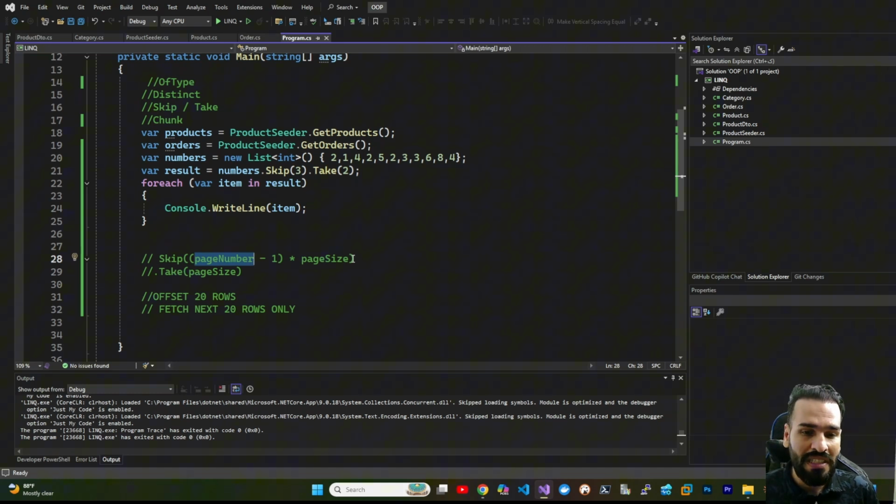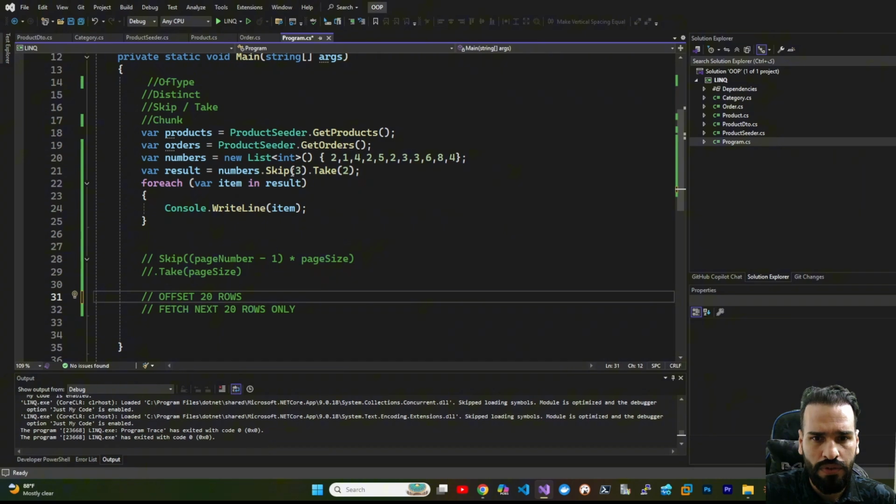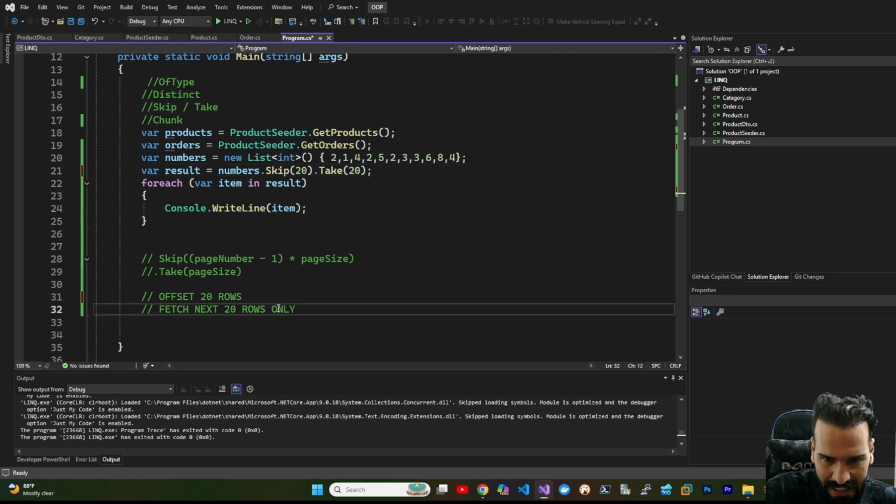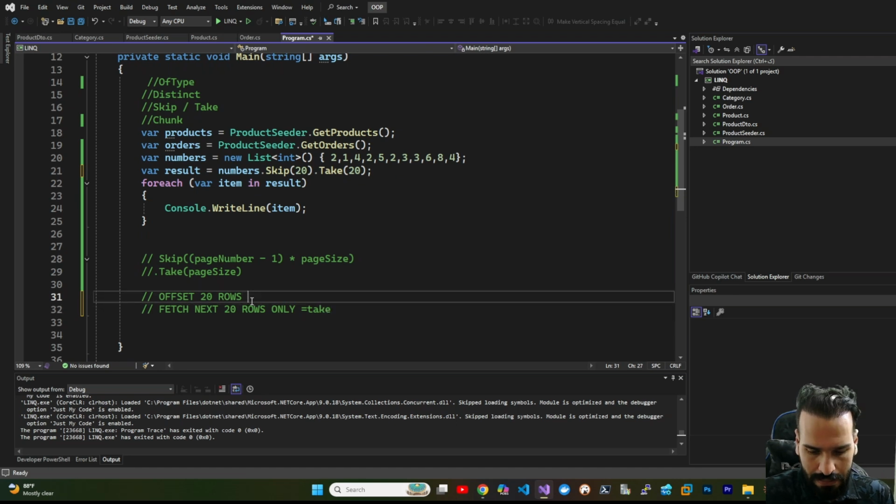Okay, we use this formula with all of the applications that use pagination. It's equal to the offset, something like this. For example, it says to the SQL, hey, offset 20 rows. After that, it's something like take: fetch next 20 rows only. It's take. The offset means skip.